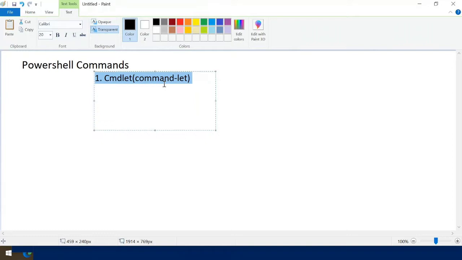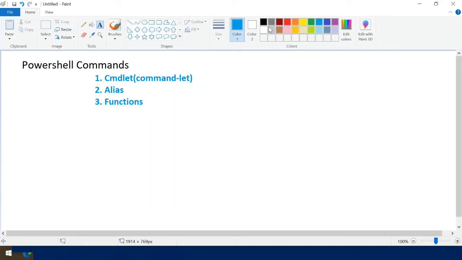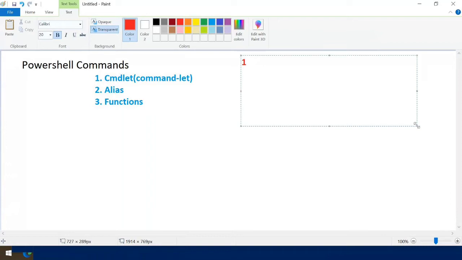The second one is aliases. The third one is functions. If you learn these, it is easy to write automation scripts. These three things are important. In that, we are going to select the very first one in today's session. Not only today's session, almost 30-35 days we will work on this one only: the cmdlet.